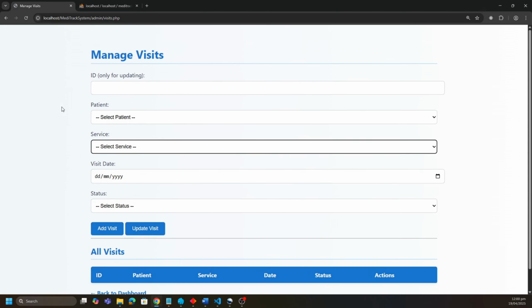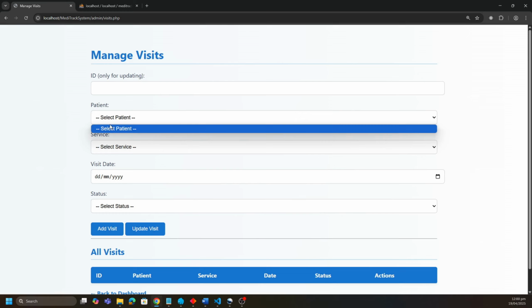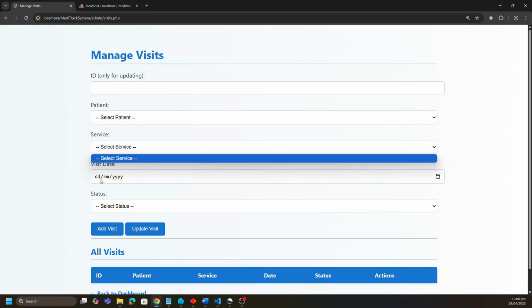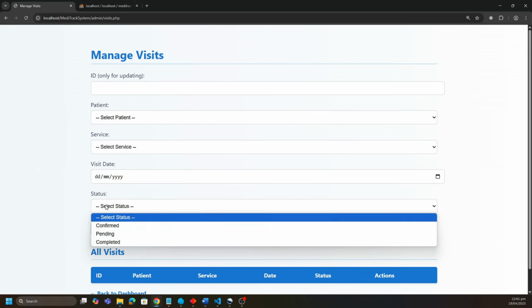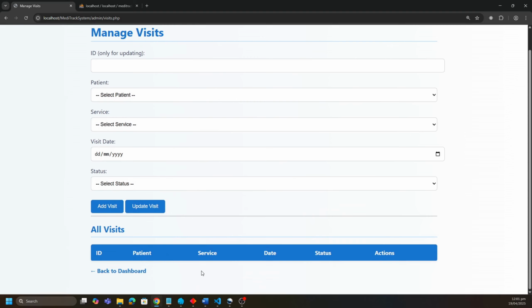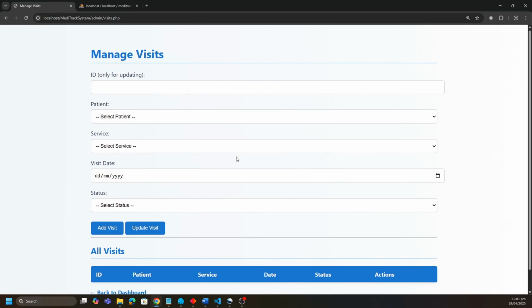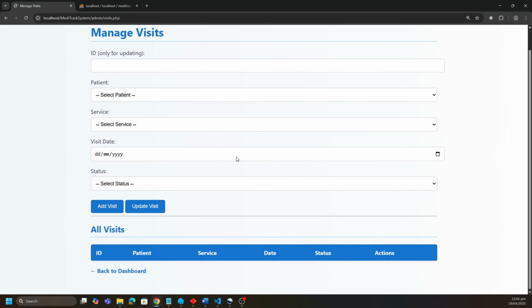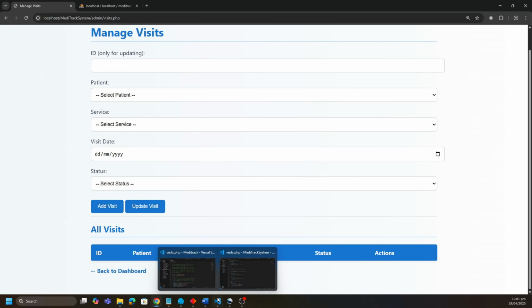Okay, so right now we have our ID. We don't have any patients to be seen or services. We can put in our date. We're going to select a status of either confirmed or pending or completed. And down here is where we're going to see our beautiful table where all of our patient information from the various tables is going to be joined and shown. So let's dive right in.